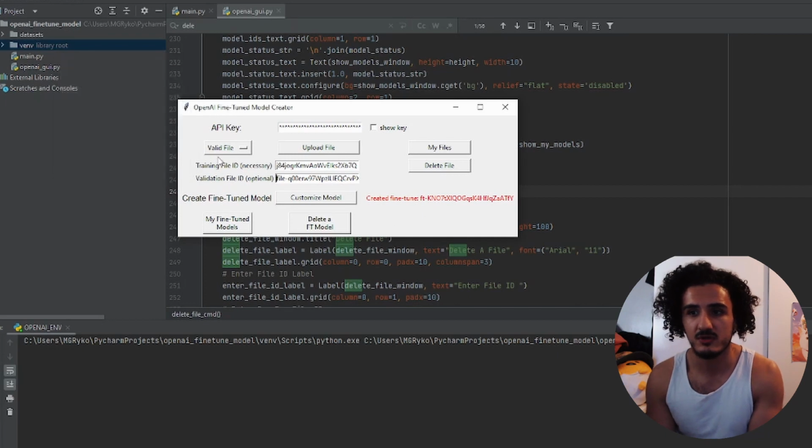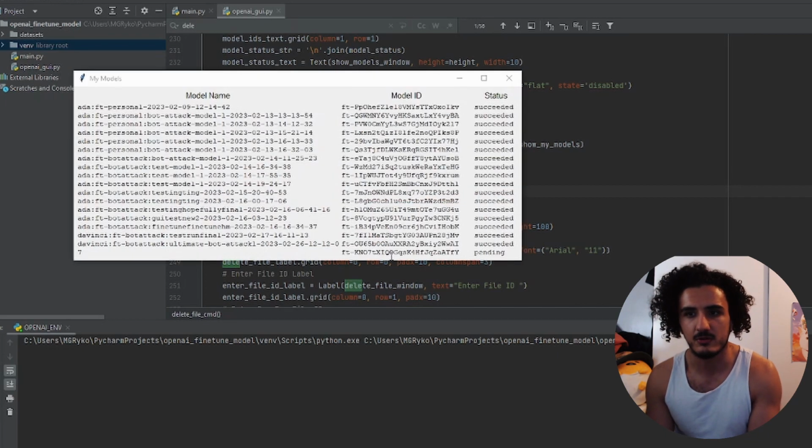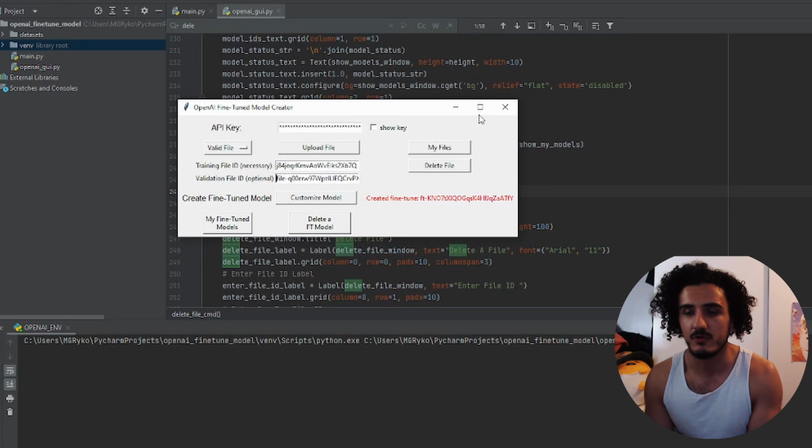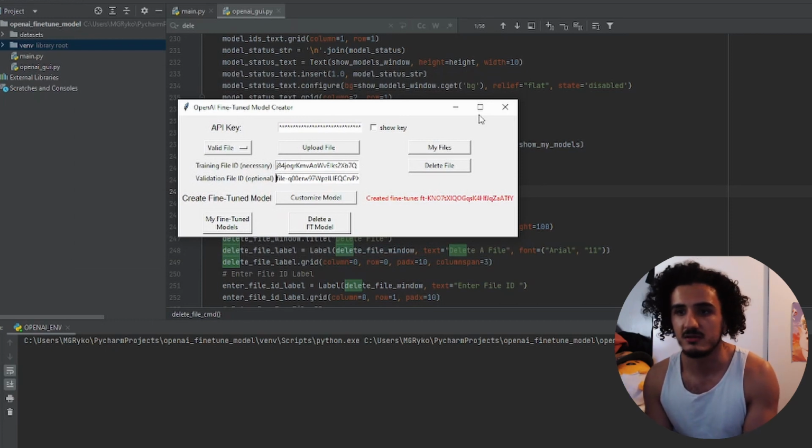All you have to do is just wait for a bit, depending on the queue size and how large your fine-tuned model is, but you can confirm if it has been created just by clicking here, and then you would see whether or not it's pending or it has succeeded. If you followed every single step that I just showed you now, you should have a fine-tuned model, and if you don't, stop skipping the video and go back and watch it.